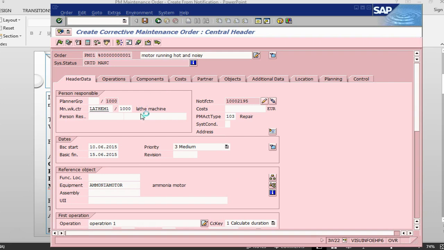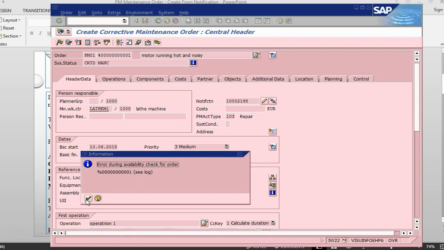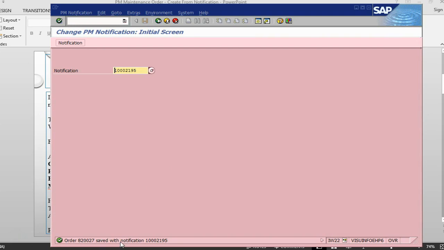Once we have saved it, we will get the order number, which will say this is order created with reference to notification number 2195. So it's showing some sort of error. I think the material which is assigned might not have the MRP views, which is why it cannot check the availability. But anyway, I'm going to change the materials later on. So an order has been created with notification.